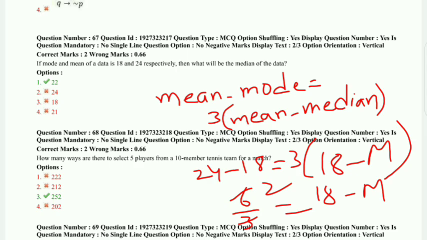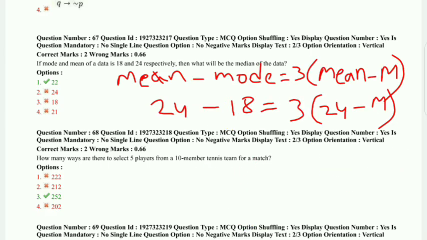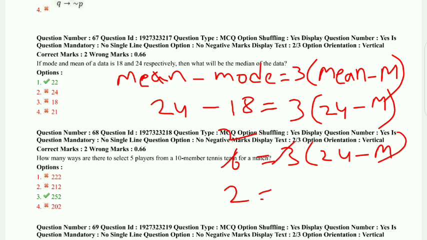So here the median will be, 18 plus 2 is 20, right? So median equals to, here I have wrongly written mean as 18 in the last step. This is the correct one. So 3 into 24 minus m is the median. So here 6 equals 3 into 24 minus m, that is 3 into 2. So 2 equals 24 minus m. So m equals 24 minus 2, that is 22. So that is the correct answer, option 1.